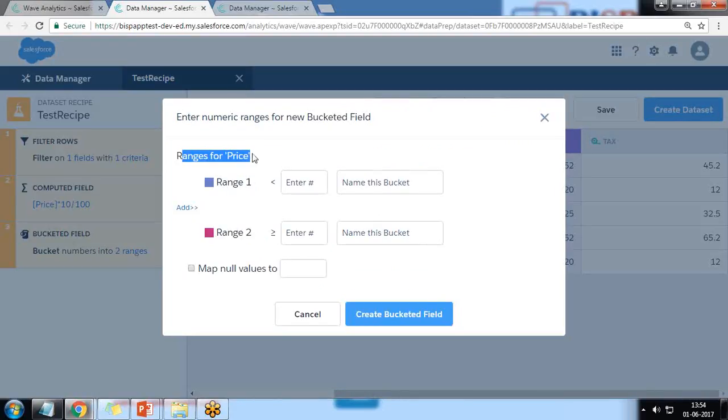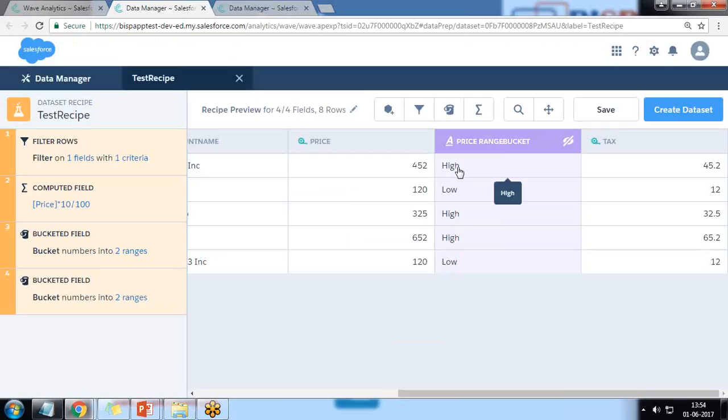So range for price. Make sure that we have selected the correct column. And if the range is less than 300, it should be marked as low, else it would be marked as high. And create bucketed field. So now we have high, low, high, low, high. This is high, we are above 300. This is less than, up again high and low. So this is how we can create a bucketed field.